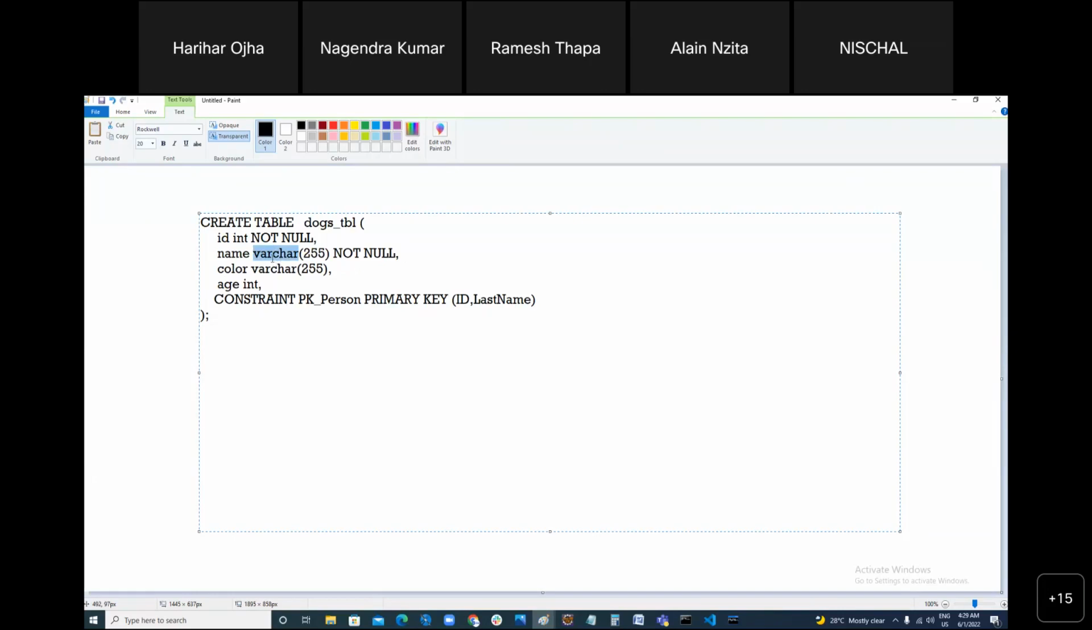This is the data type. I want to make name a varchar, not null, so it is mandatory, and color is optional. Age you can give some integer value. And here you are making ID the primary key. I don't know if you know what a primary key is: it means nobody can repeat its value, it's unique.